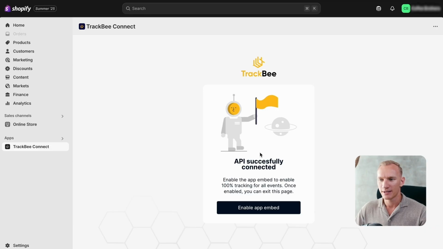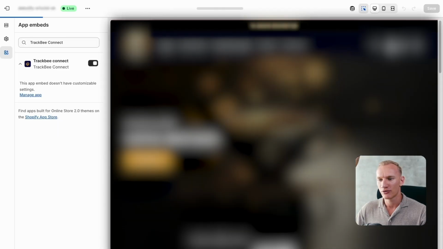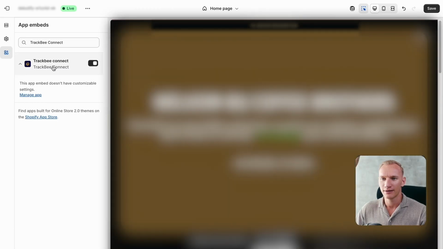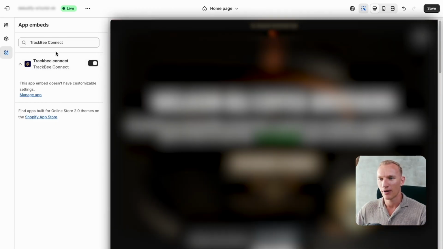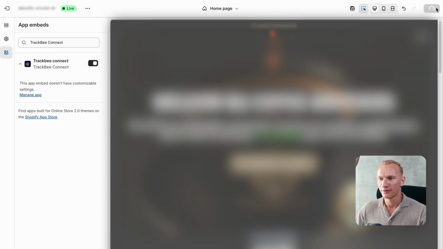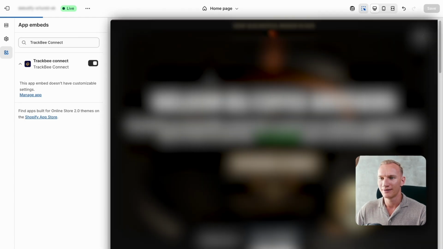All right. And now that we see that the API is successfully connected, we need to put enable app embed as well in the Shopify theme. It will guide us automatically there already. So now that we see that Trackbee is successfully connected in the ads account and here in the app embed, we press save. So now the theme is saved.